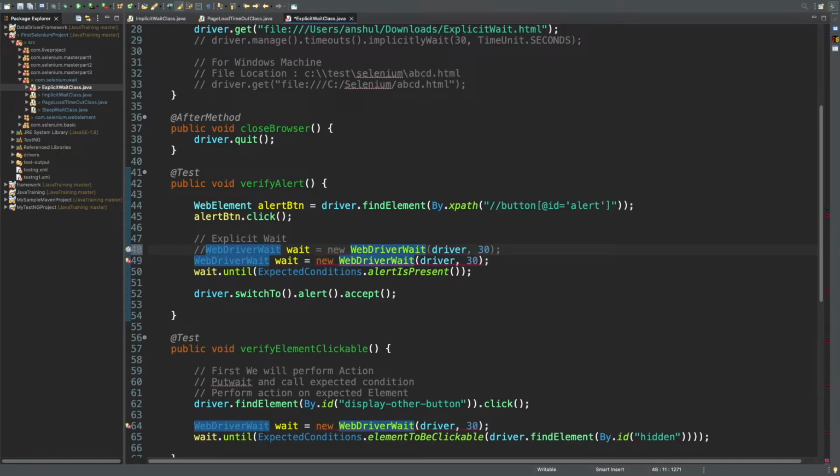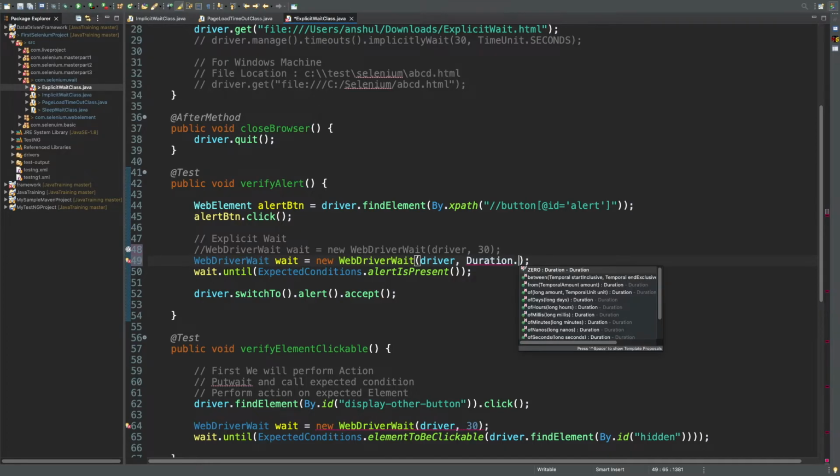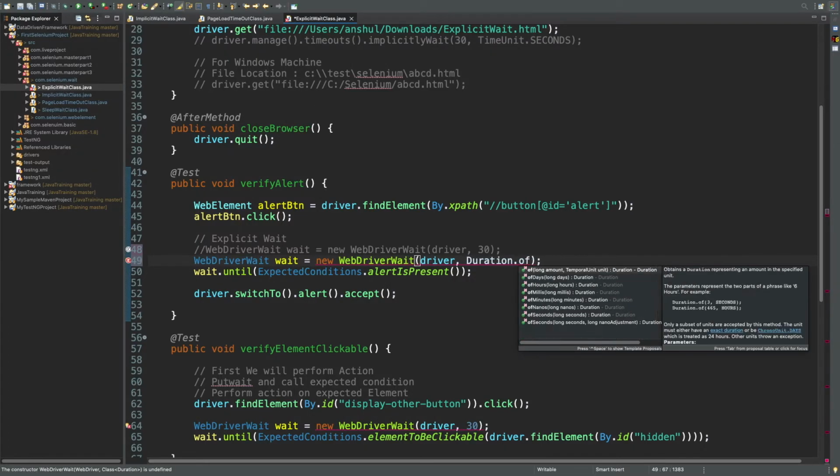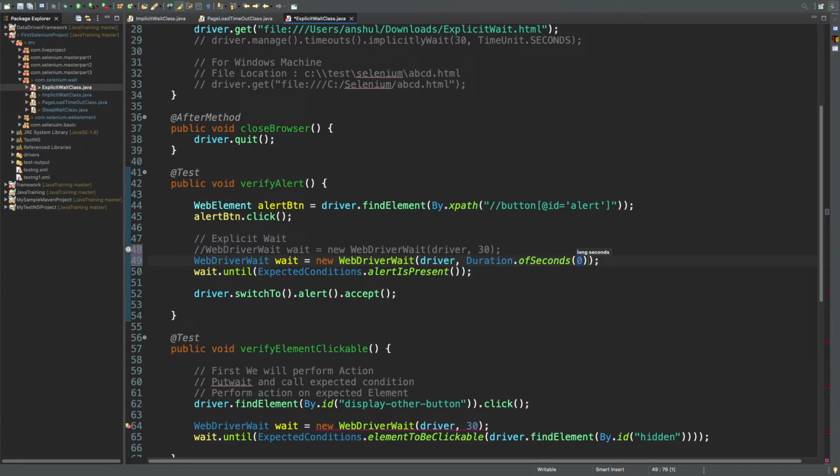Comment the earlier one. And instead of the driver, 30, what I will do, I will call driver, comma, Duration.ofSeconds, or ofMinutes as per your use. I'm taking ofSeconds and defining 30 like here. That's it. So you can see I'm not doing much change. I'm just changing the way of passing the parameter.